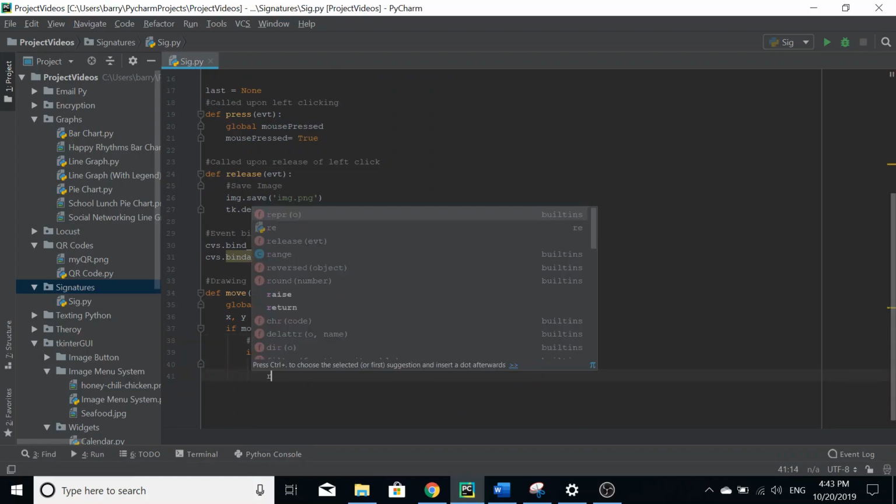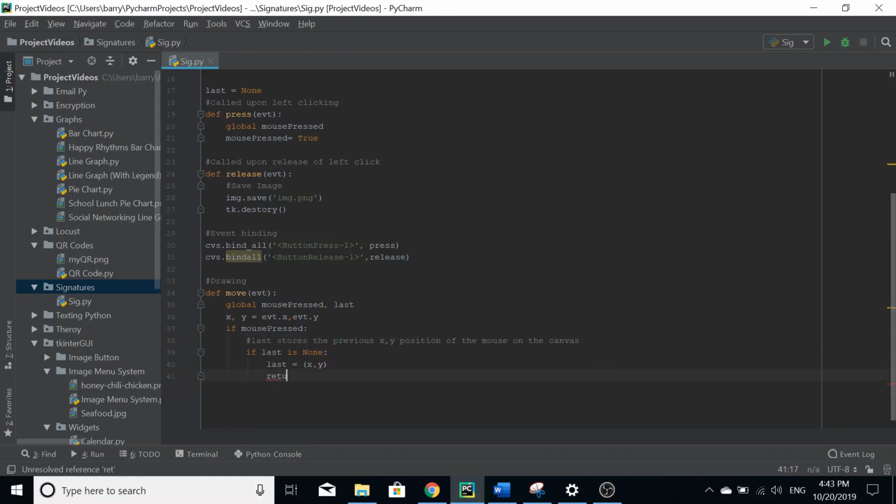Lovely jubbly. And we're going to do return. The reason we need that is so if it's literally the first instance of the mouse being on the canvas whenever the left click's pressed, we need XY coordinates. So it's going to draw a line to itself, which is going to make a dot. That's just what it is. Okay, we need that check.